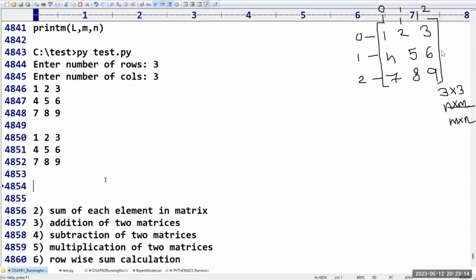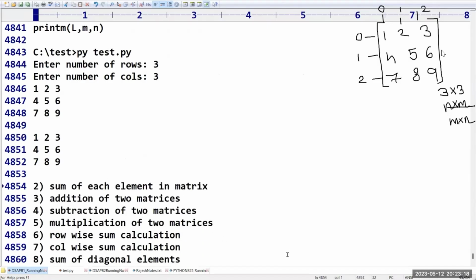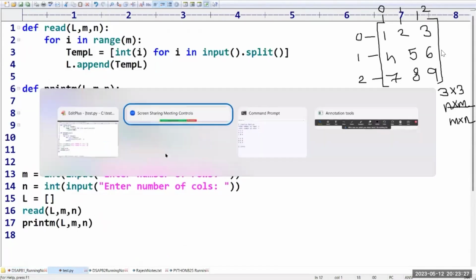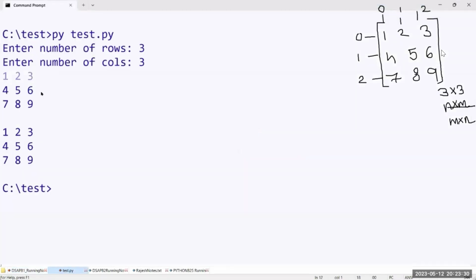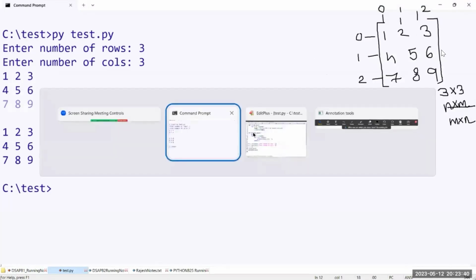Yes, sir, clear. Sir, if you are having any doubts, try to clarify here itself. Sir, after entering the number of rows and columns, the input 1, 2, 3, 4, what are you giving? Sir, 1, 2, 3 is nothing but the first row elements, second row elements, third row elements. But where did you define a variable for the matrix? I'm not getting it, sir.